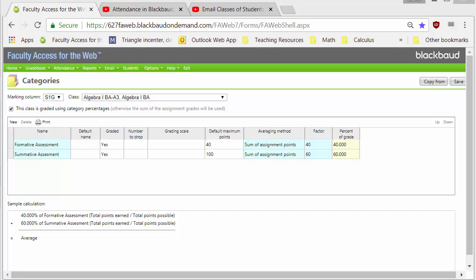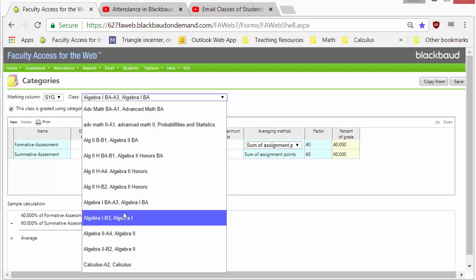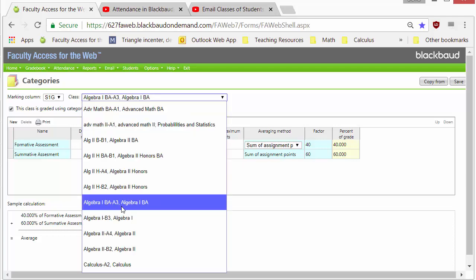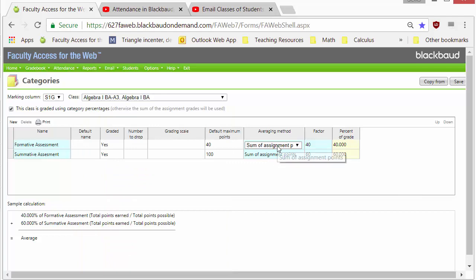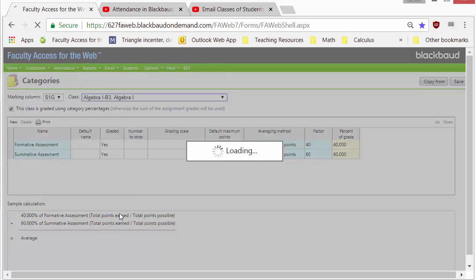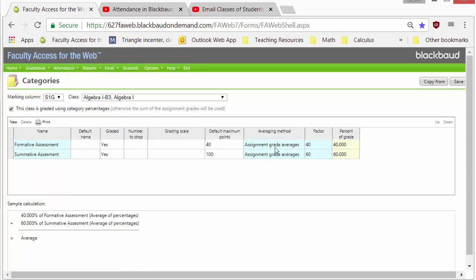In this video, I'll show you the difference between choosing sum of assignment points and assignment grade averages in your categories in your grade book. So I have two sections here. I have my Algebra 1 A3, which I'm going to do sum of assignment points, which is what I actually do in my class. But you also have the option of doing assignment grade averages. And here's the difference between these.